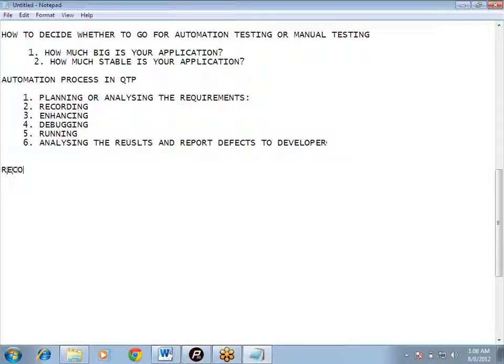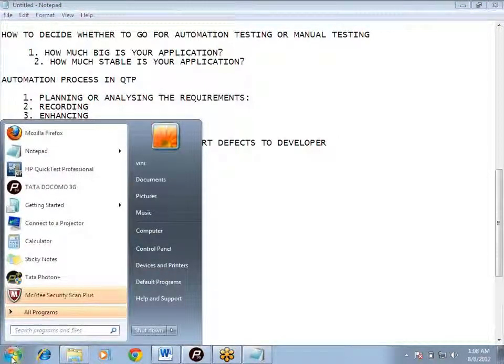Now let's talk about record and run. Record and run, the very basic feature of QTP. Let's have a look at the tool. To open QTP, you can click at Start and you can click on this icon, HP Quick Test Professional. Or when you install your QTP, it creates a shortcut icon on the desktop. You can click on that.